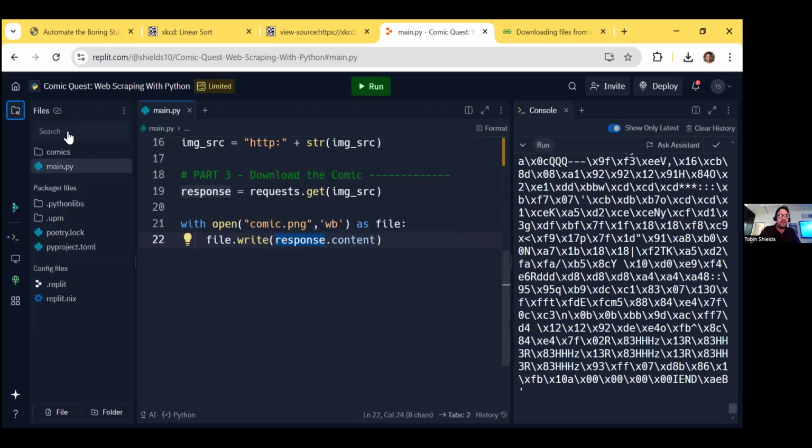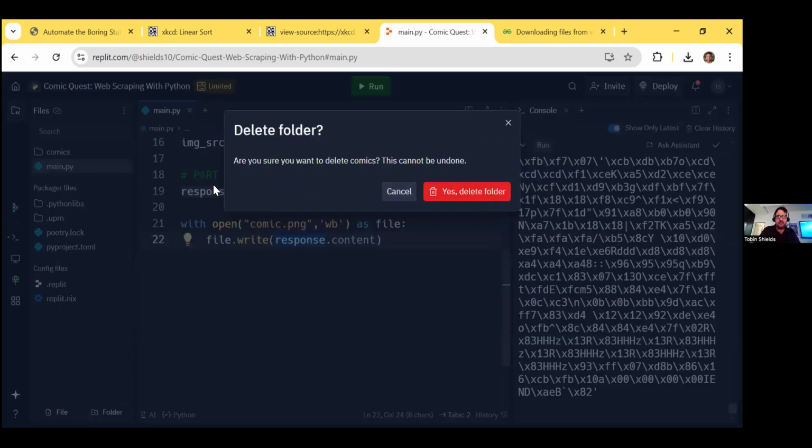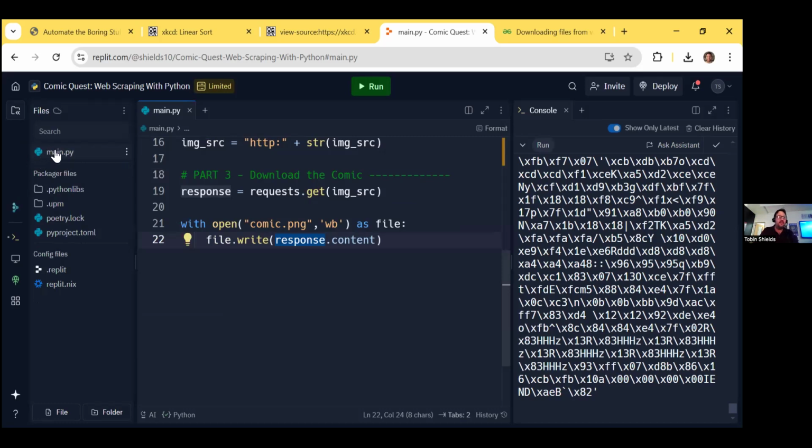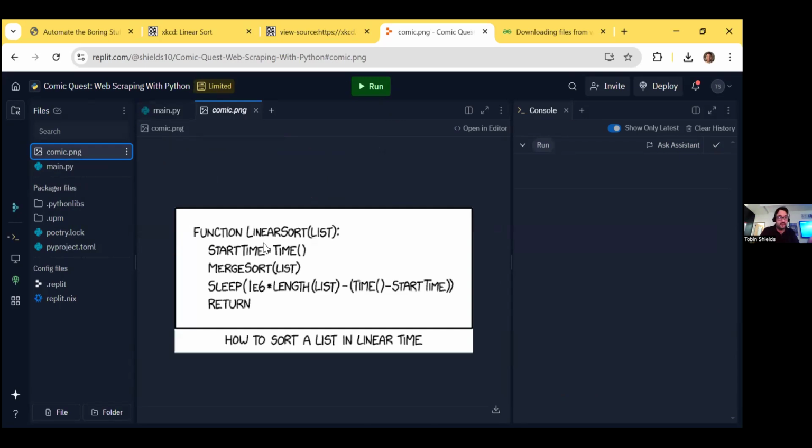Now in Replit, you can actually see I have a little bit of a file system. I am going to delete that for right now. That was part of my testing. So notice I only have a main.py here, but if I click run, assuming I have no errors, you're going to see that I have comic.png. And if I click on that, Replit actually even has a cool photo previewer. VS Code should also have a previewer as well. So you should be able to see that this has successfully been downloaded.